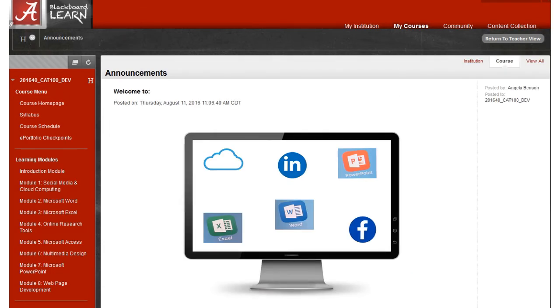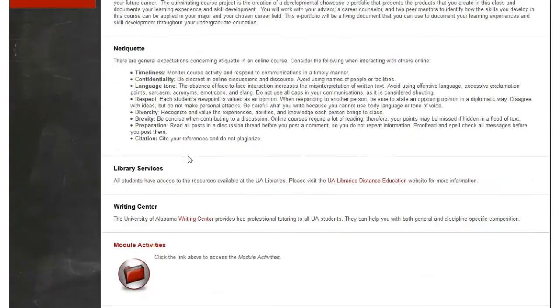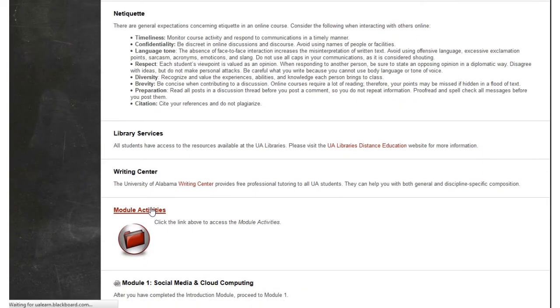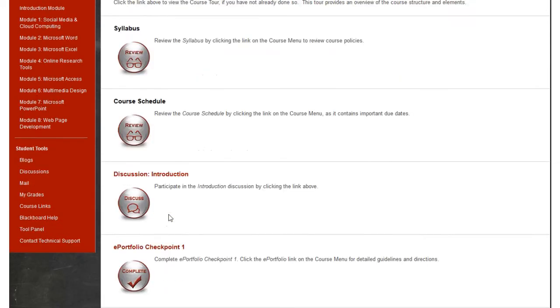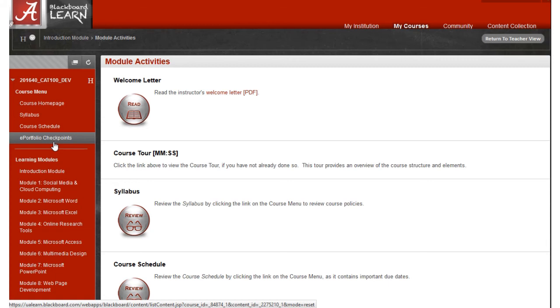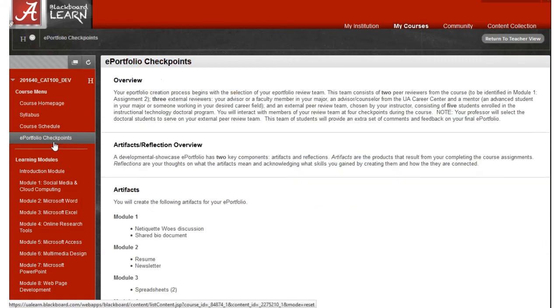Okay, on our third and final slide, we will do a review of the ePortfolio checkpoints. The ePortfolio checkpoints will first be introduced to you in your introduction module. If you look at the activities in the introduction module, the last activity is ePortfolio checkpoint 1. When you get to this activity, you will select ePortfolio checkpoints here to get to that checkpoint.